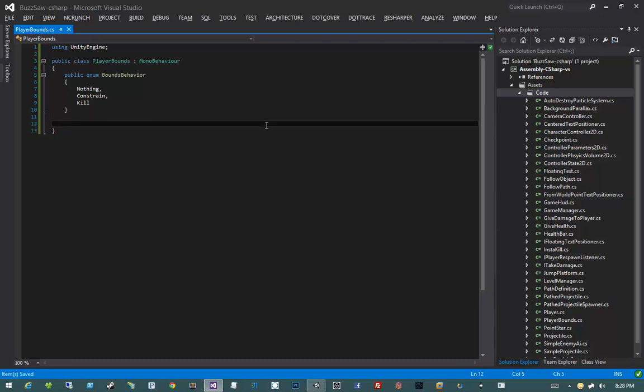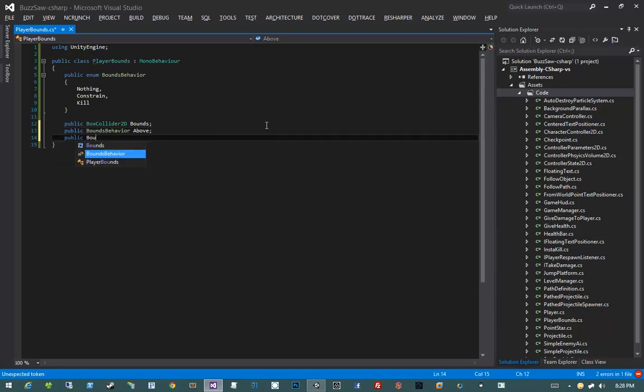Okay, so let's go ahead and first of all, let's get our public fields out of the way. Let's say public BoxCollider bounds. And that's going to be a reference to the same box collider that we use for our camera bounds. Next up, I'm going to say public BoundsBehavior above. Above is good. Public BoundsBehavior below. Public BoundsBehavior left. And public BoundsBehavior right. So these are going to be the options that you have for when the player hits any of these bounds.